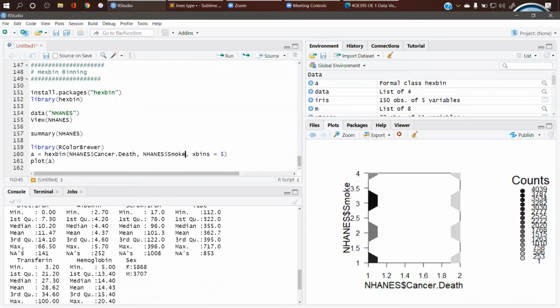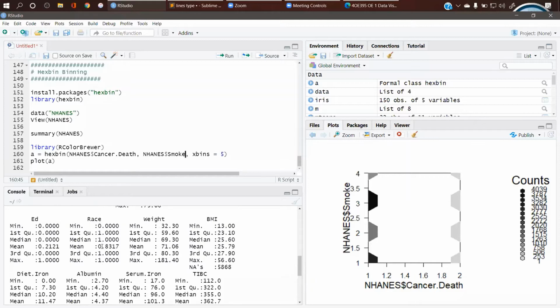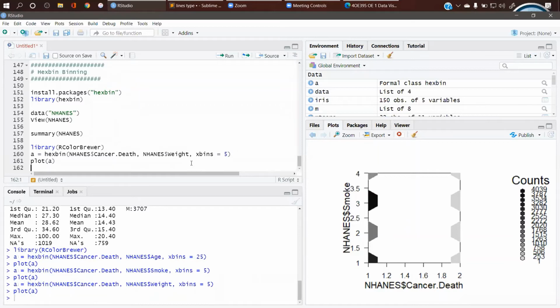We have here hemoglobin, TIBC, common. Yeah, we have weight here. But we are seeing cancer death with those people who are more obese. So you can change this accordingly. So this is how hexbin is represented.